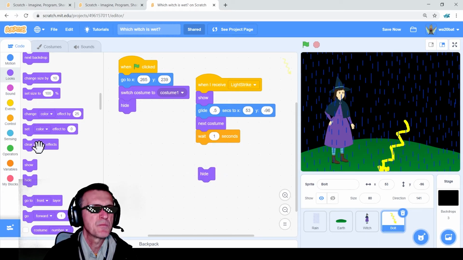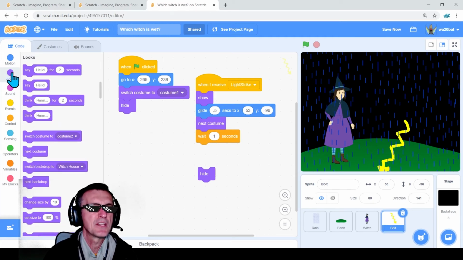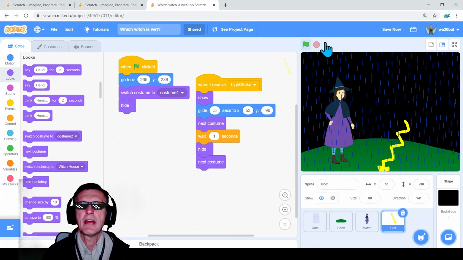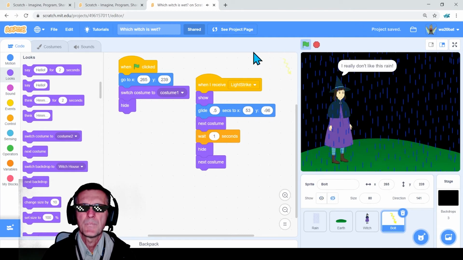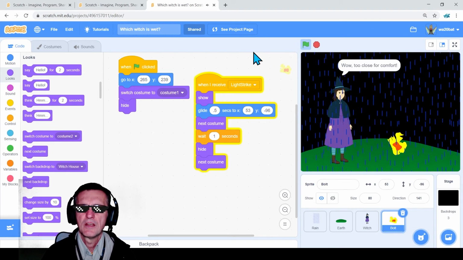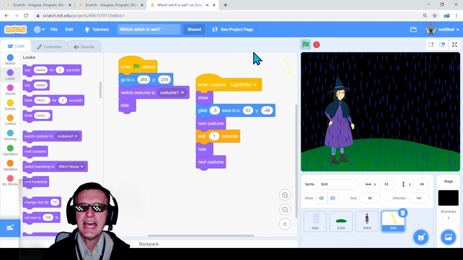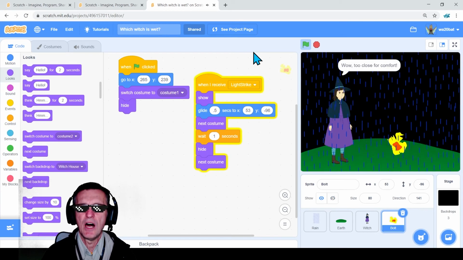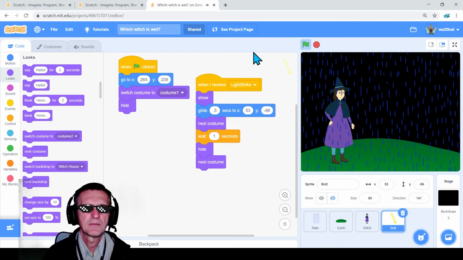And I need it to switch back to the first costume, right? So I just use a next costume command. So that way this always goes back and forth between the two costumes. Let's see if I coded it right. I'm going to save now and give it a try. I'm waiting for a lightning strike. It's kind of working. The blob is ending up off the, whoops. Oh, that didn't work.